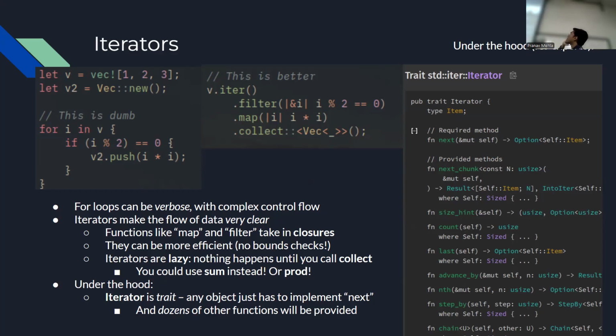You say something is an iterator if it gives me a function next. Next is a function that takes in the iterator and gives you back optionally an item, an item being just some type associated with the iterator. So lots and lots of different types can implement iterator. And what's cool is that the Rust standard library provides you dozens and dozens of methods for iterators. We're saying, as long as you give me a type that implements next, then you get access to all of these methods and you can chain them together like this.